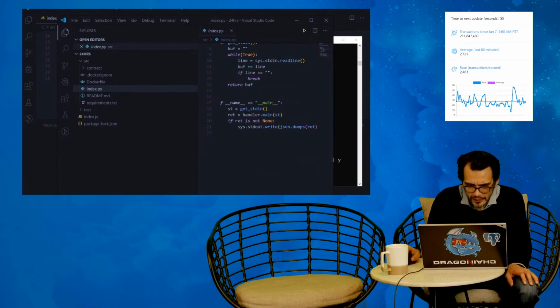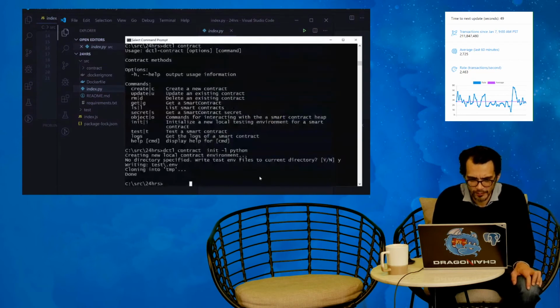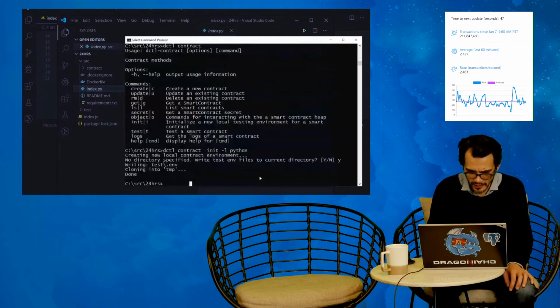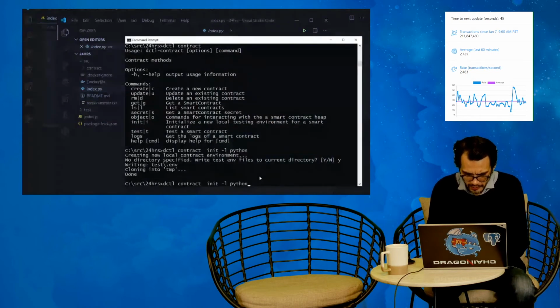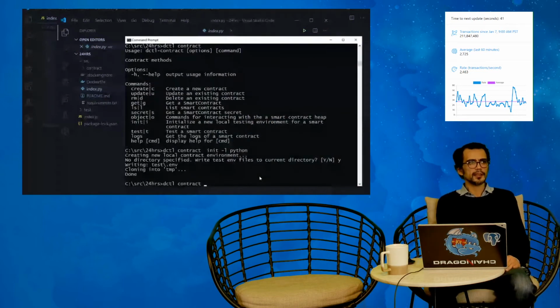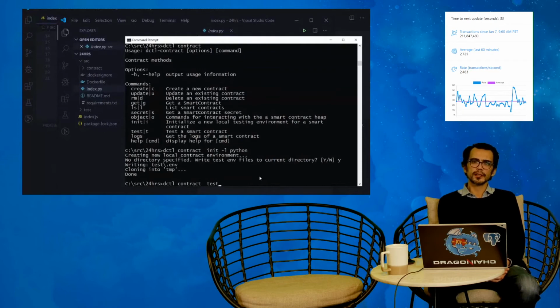Let's take this basic logic, and if I wanted to test out this contract, I could do contract test. This is on-box testing, where we actually take the Dragonchain code, execute the contract, and test it. We're the only ones, I think, that don't require you to use a test net, like a Ropsten net or something like that, to be able to test a smart contract.